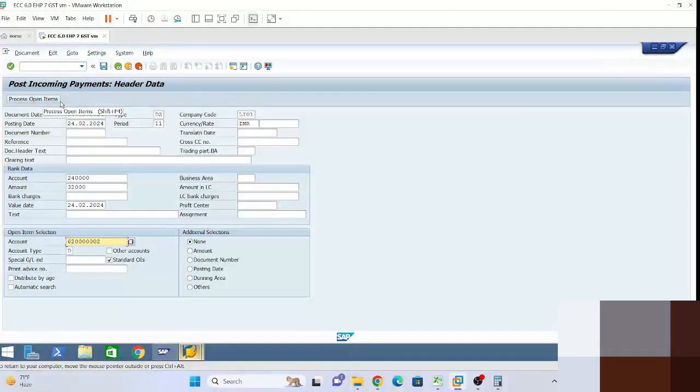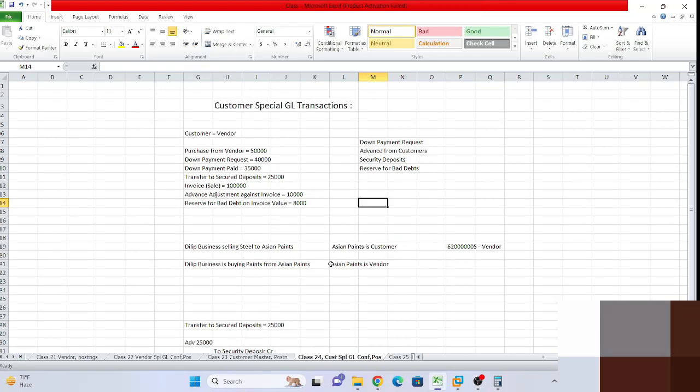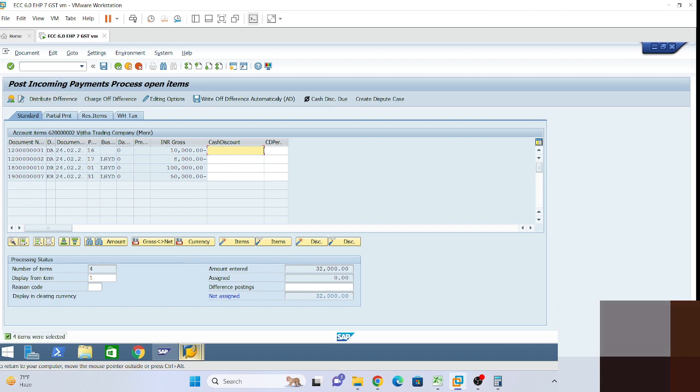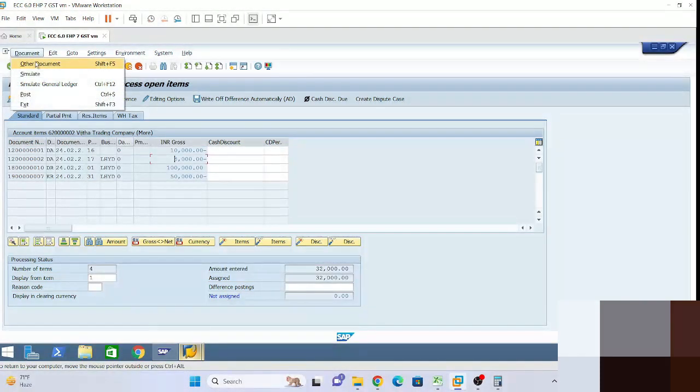Okay, so now give reference to these things. Bank account, cash account I have given, amount I have taken as per our Excel. It will be 32,000 total. Receivable we need to receive. And in open item, this is Vijita's customer account number. Now click on open item. See, I'm activating. 32,000 is correct, right?